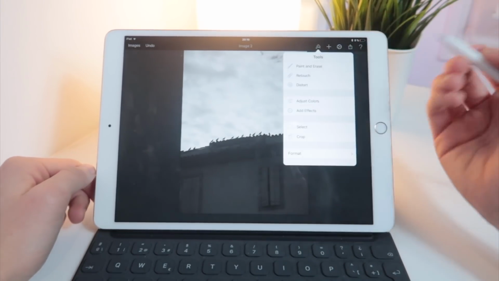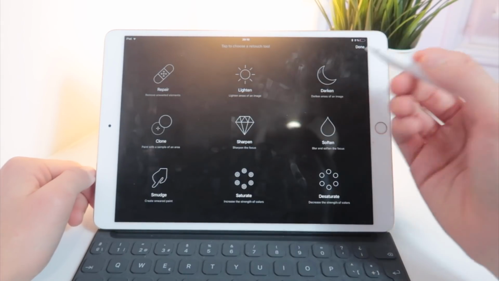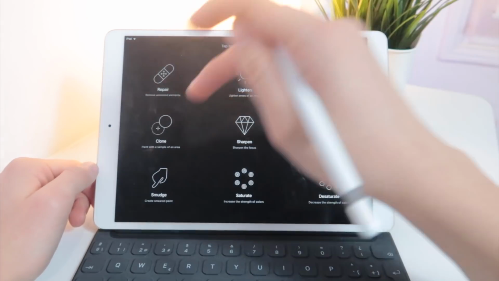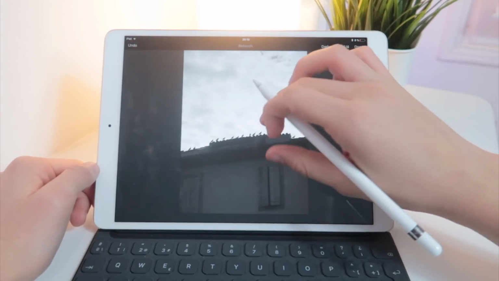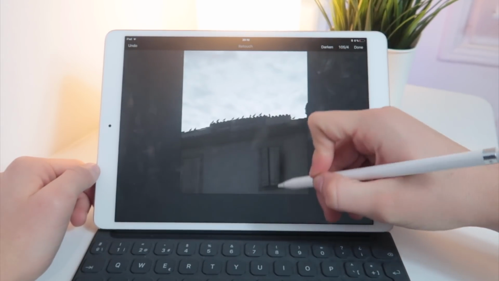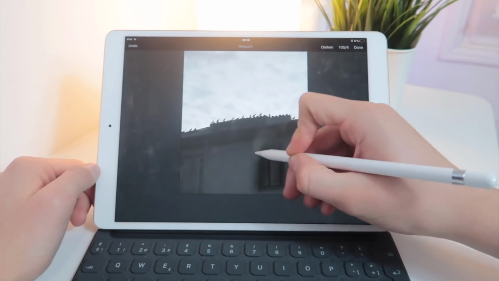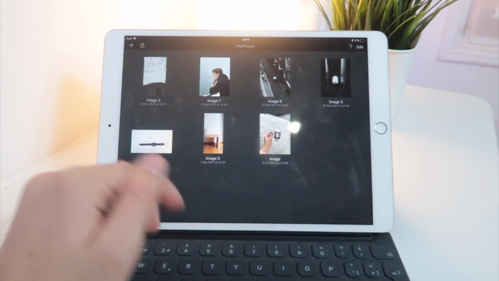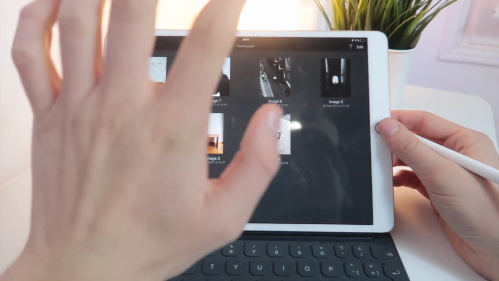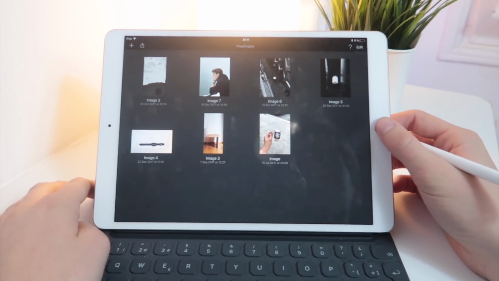This app doesn't just remove pigeons, of course. You can lighten certain areas. You can sharpen. You can smudge. You can actually darken. So for example, let's say I want to darken this window. I'm darkening it right now. Basically, I use it personally for only removing certain objects, but of course, it does so much more than that.